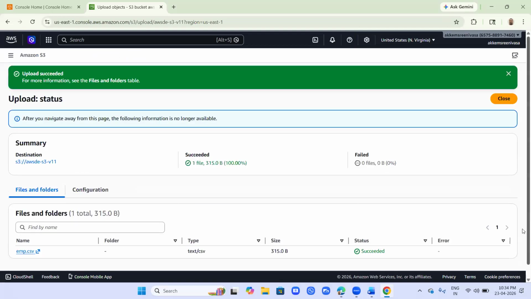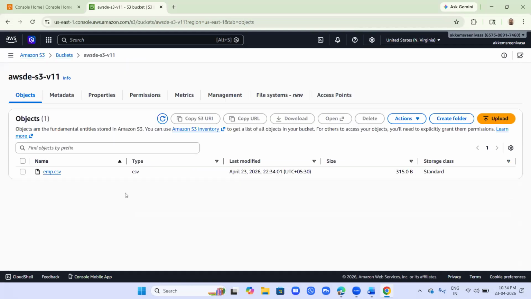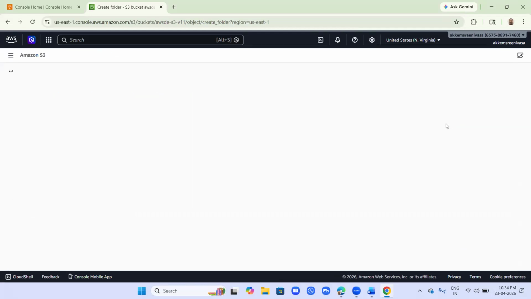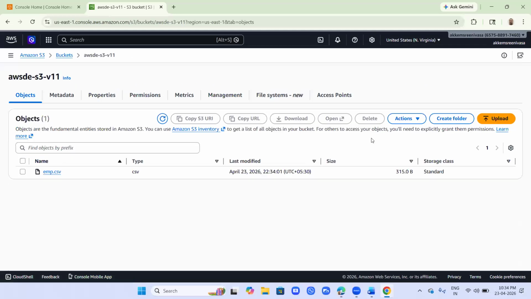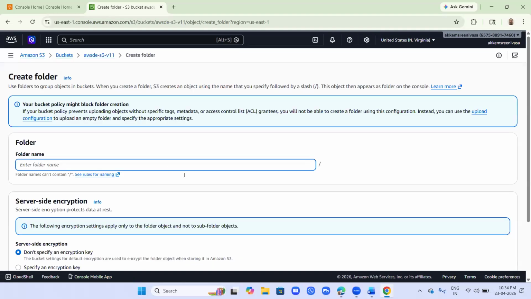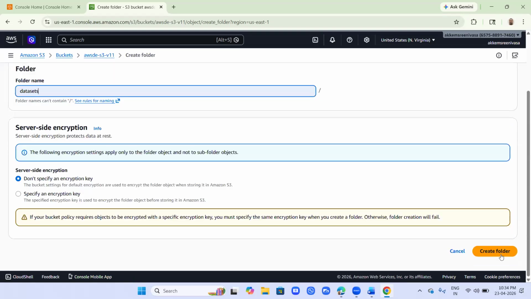You can see the data is uploaded here successfully. Second one, you can create a folder. We uploaded directly to the AWS S3 bucket. Second one, I am creating a folder. Folder name, let's say datasets. Under datasets, I want to upload the data.